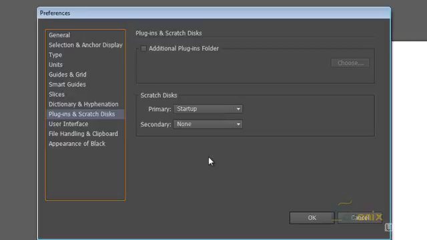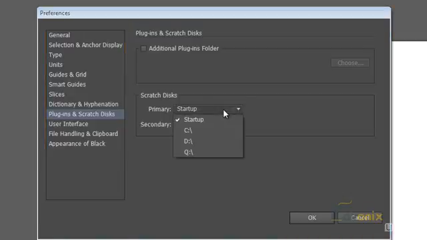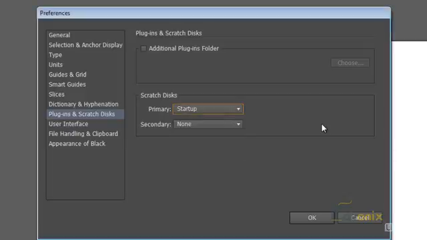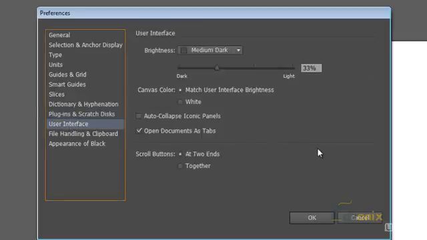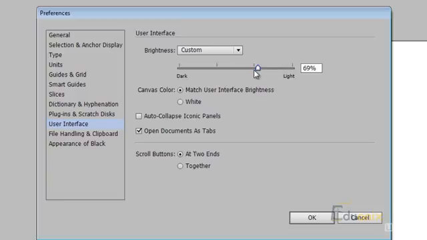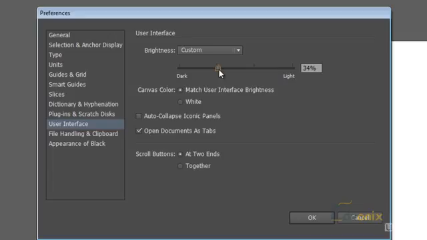Plugins and scratch disks. It's very useful, unless you're running with 50 processors and 1,000 gigabytes of RAM. These scratch disks come in really handy. They extend the amount of virtual memory you have. If you're on Windows or if you're on a Mac, you generally have a scratch disk, and this is like a separate scratch disk. So keep these settings on default, unless you want to change the drive.